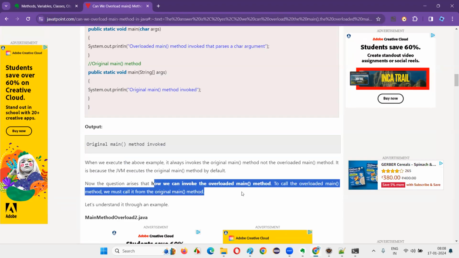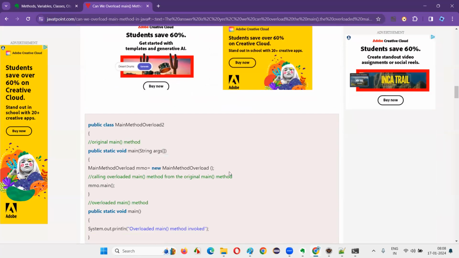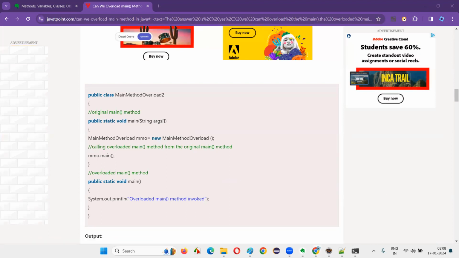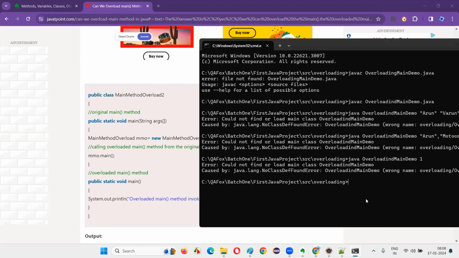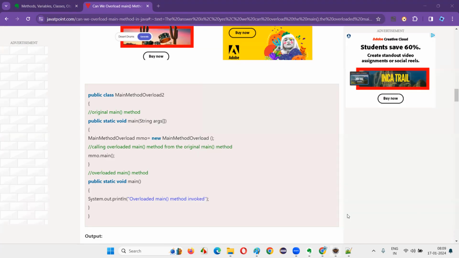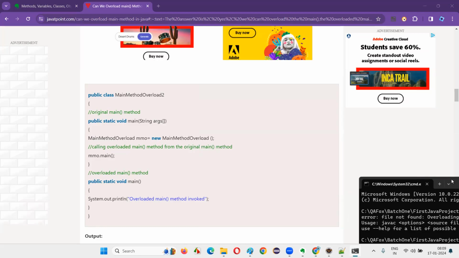We can create, but we cannot invoke. Okay, that's the problem. We can create, but we cannot invoke them. So then what is the case? Then what if I don't pass anything? Still it is not running now. Why? Wrong name.